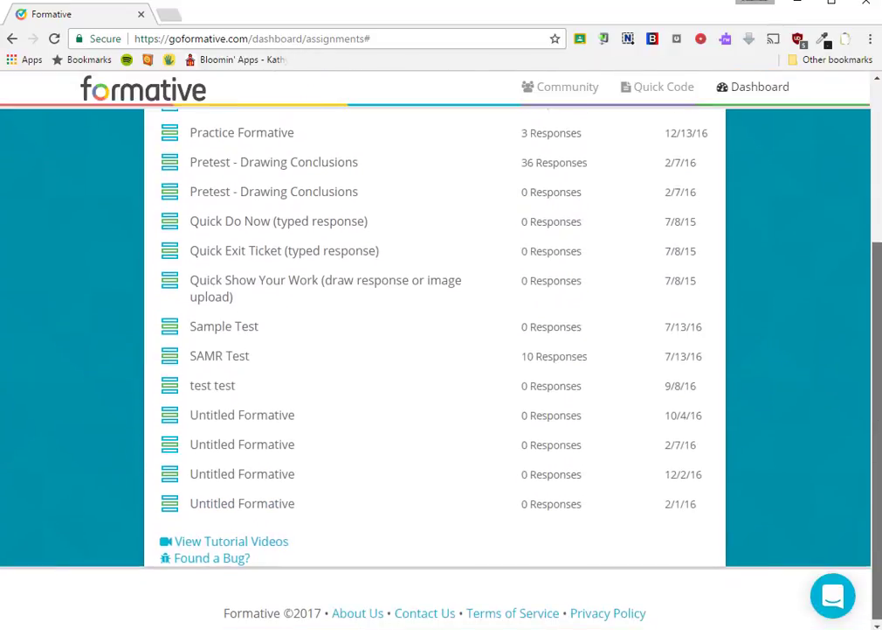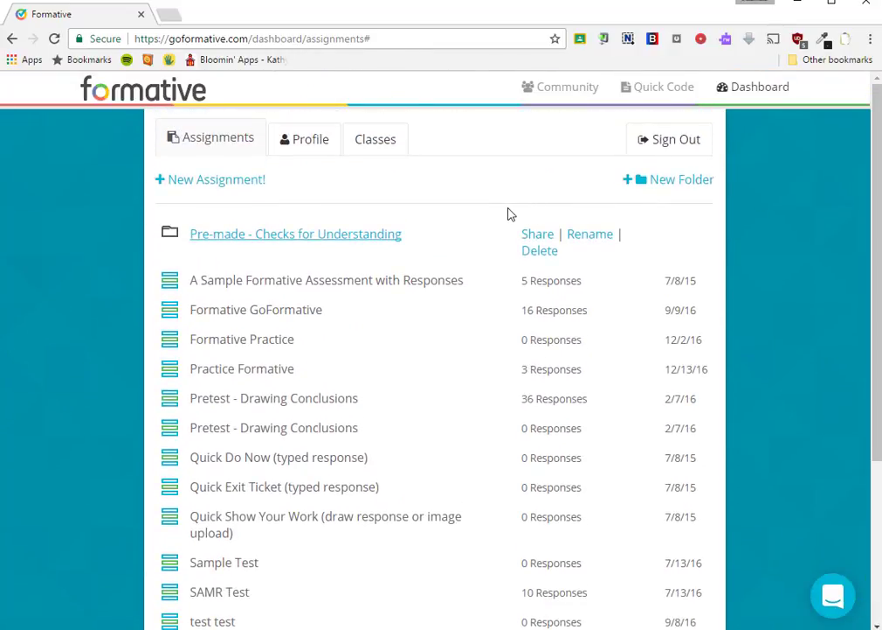All right, and so that's going to bring you to your dashboard. If you haven't used it before, this will be empty, so don't worry about all the stuff you're seeing right now. We're going to start with classes, and so the way that you're going to create a class is to come over to the classes tab, which is right here.